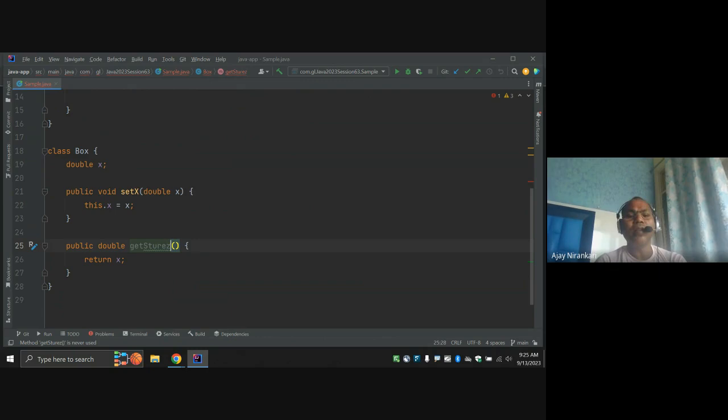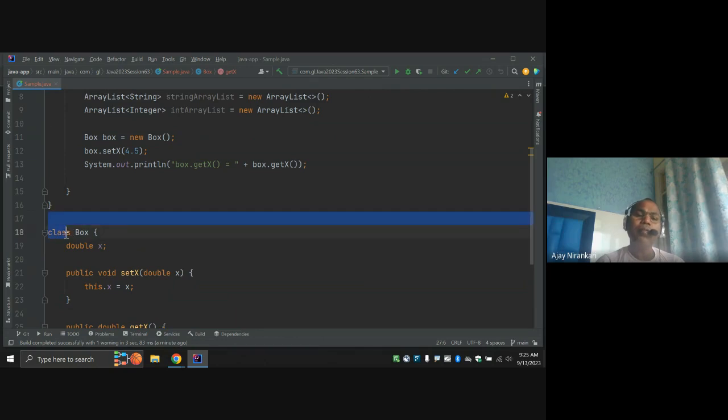Get a square, anything, whatever the operation you can do, right? Then no problem. The intention is that my box class can hold different data types, value or not.